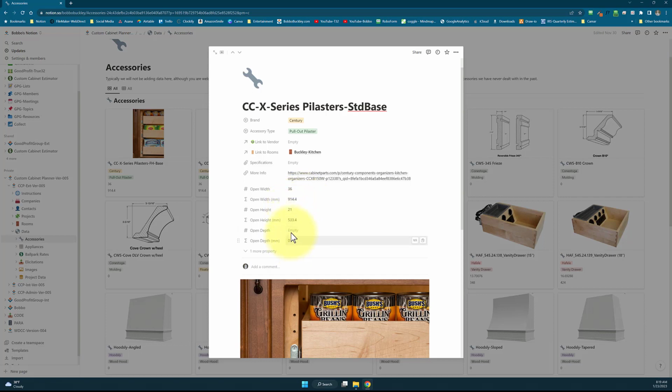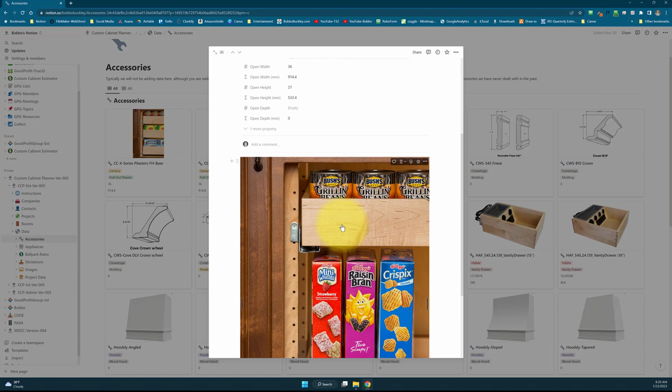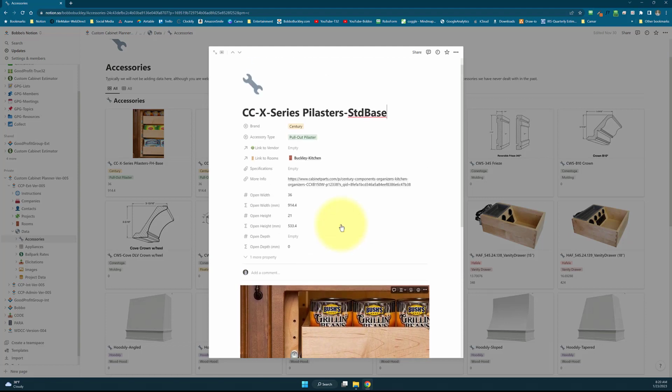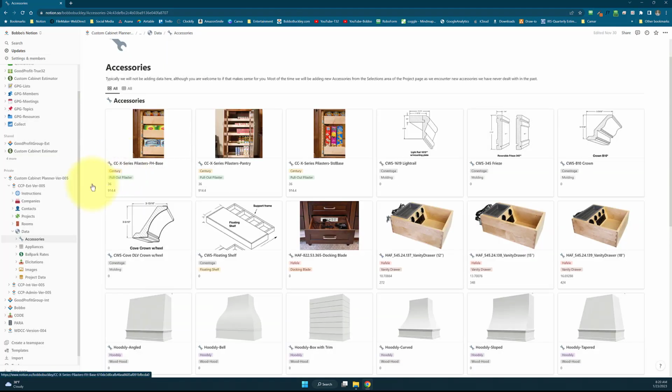In this case, the opening depth was not as critical since these are just the pilasters themselves. They can be put into any depth cabinet. And so that covers this accessories database that has been added to the data page of our external piece.